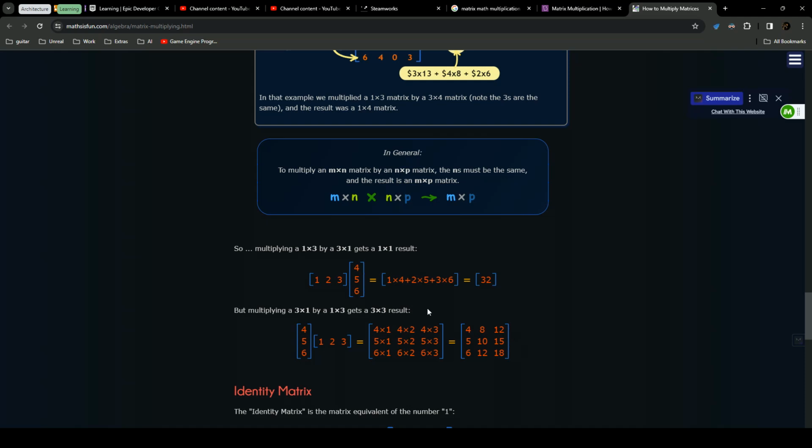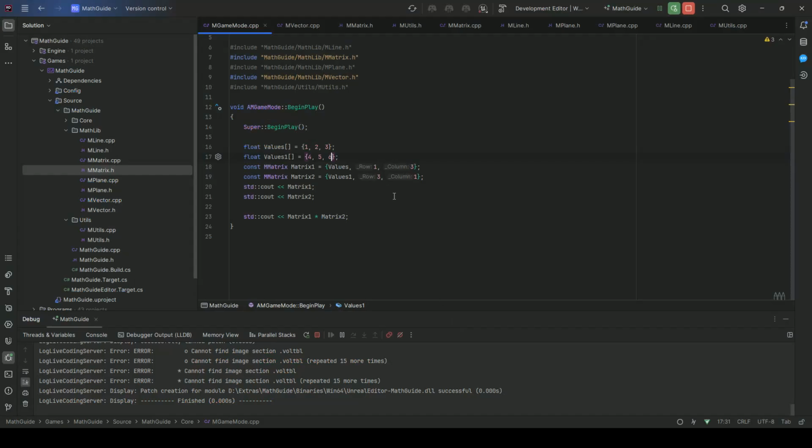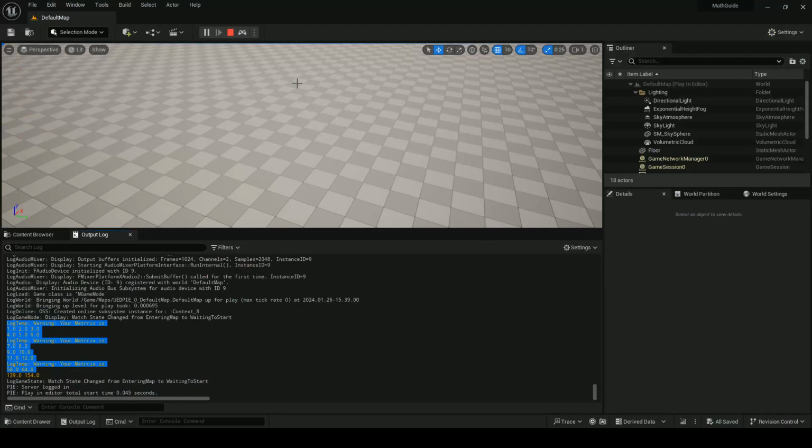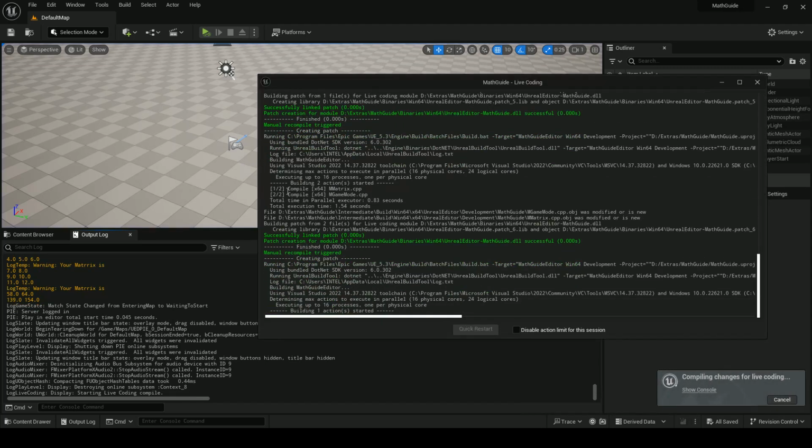Okay, so when we multiply them together, let's change the position just to make it more interesting. When we are multiplying two matrices together, if you are multiplying M1 to M2 and you are doing M2 to M1, they both will be different. It will not be the same. So let's see how it will look. Let me compile it again.